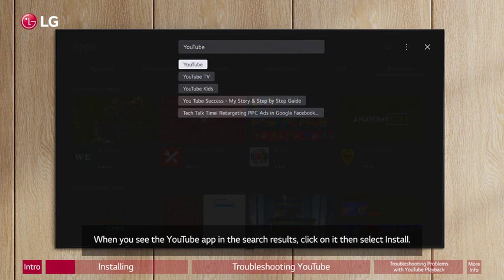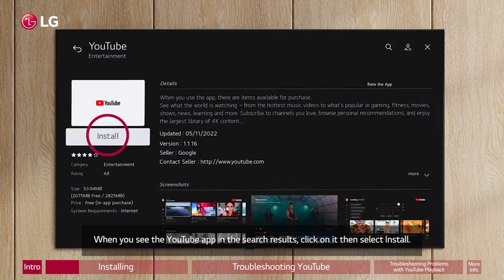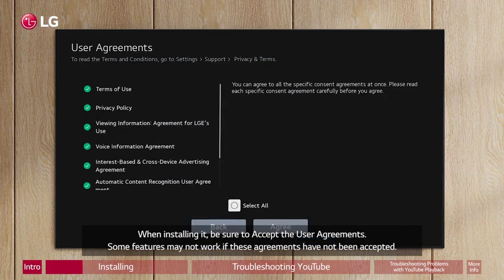When you see the YouTube app in the search results, click on it. Then select Install. The page for the YouTube app opens and a circle appears around the Install button on the left. When installing it, be sure to accept the user agreements. The user agreements appear and the user clicks a Select All and Agree button at the bottom. Some features may not work if these agreements have not been accepted.